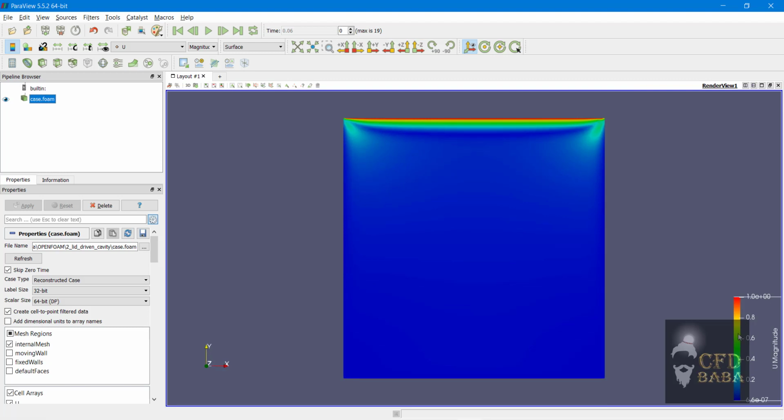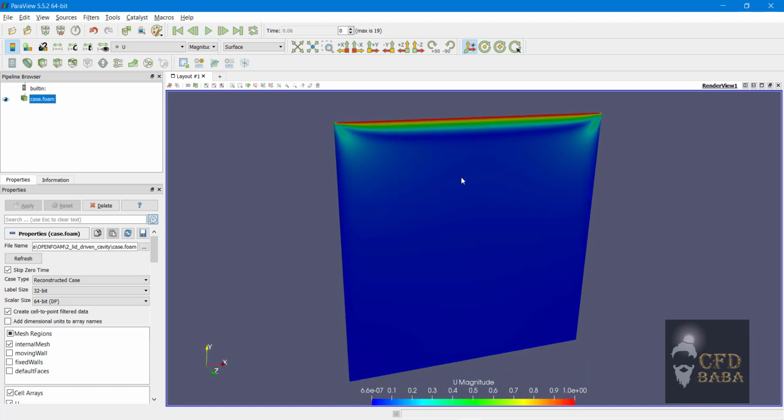How to read these legends? Red color indicates that the value of velocity is 1 meters per second. Blue color indicates that it is 0. You can see that we had assigned a velocity of 1 meters per second to the top wall, and it has correctly assigned that same velocity in the simulation results.